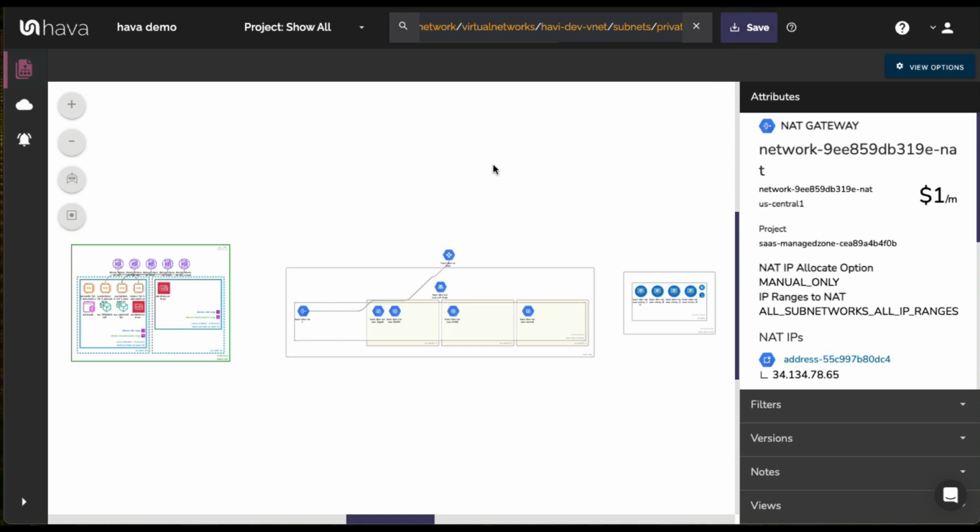So there we go, that's using the cloud search function within Hava to isolate and diagram individual subnets. Thanks for watching.